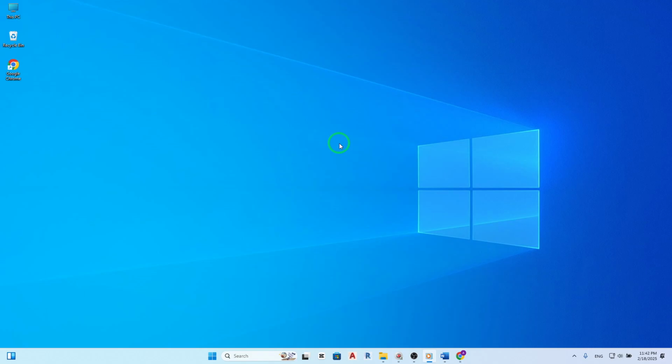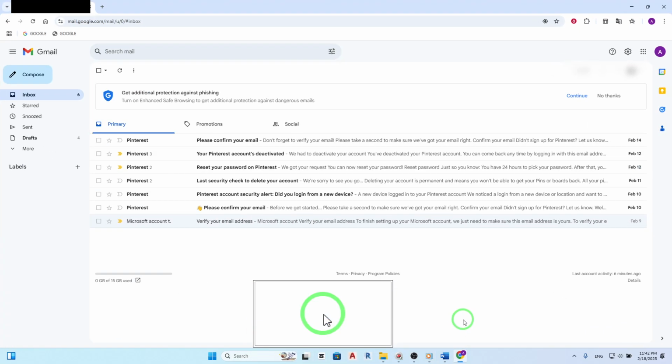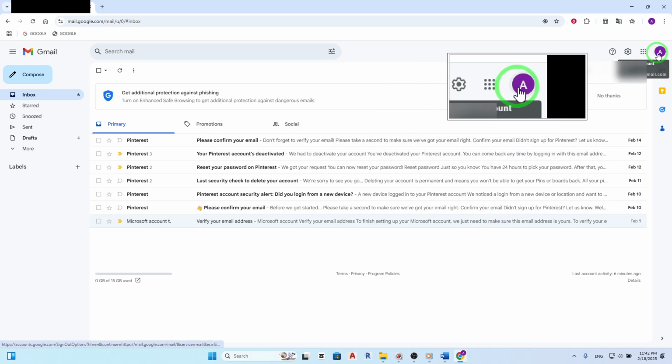First, open your web browser and go to gmail.com. If you're not already signed in, take a moment to log into your account. Once you're in your inbox, look for your profile photo or initial, usually located in the top right corner of the screen, and click on it.